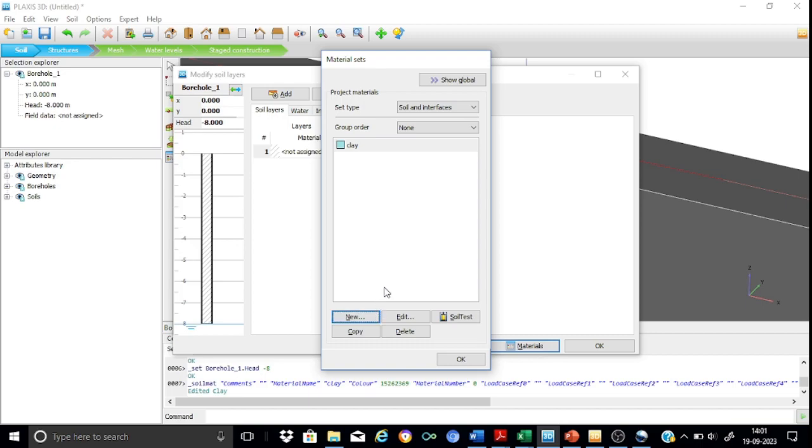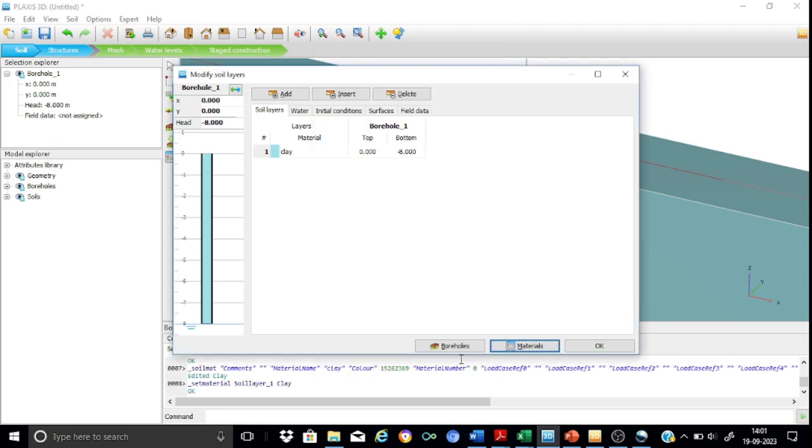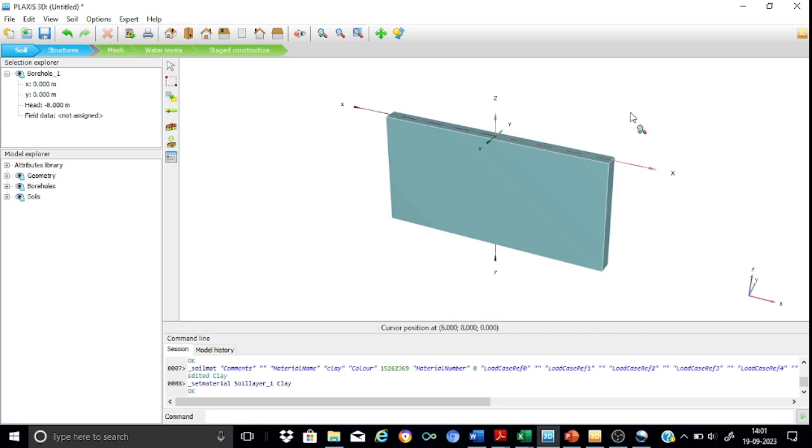Now let us, as usual, assign this clay material to the borehole. We just drag and drop. So that is okay for us. This means that we have created the required model and we have assigned the required material properties to this PLAXIS model.